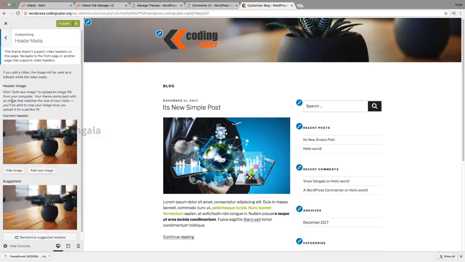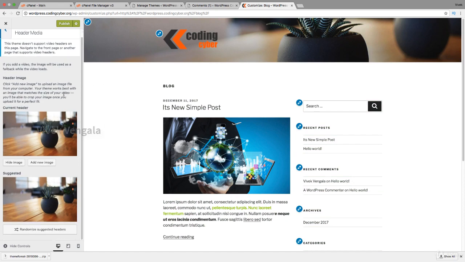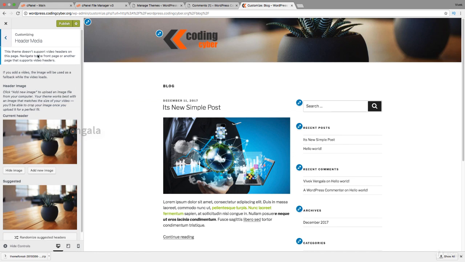And header media, you can add a header media for this one. It can be a banner or anything. It's a header, and also you can upload multiple header images. You can randomize this header. WordPress will display one header image randomly, one image at a time as a header image.